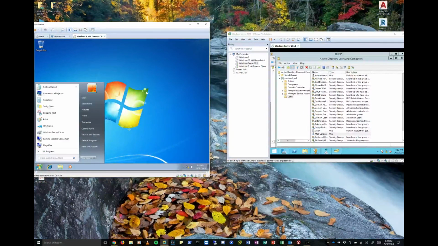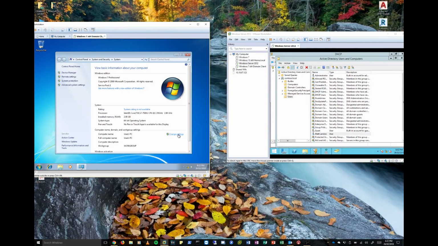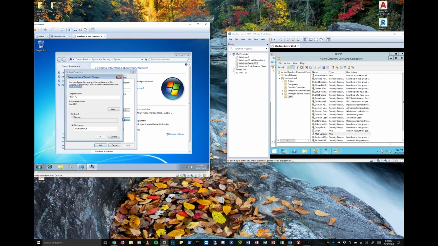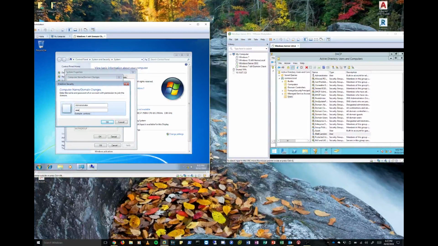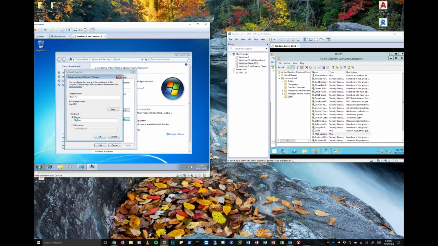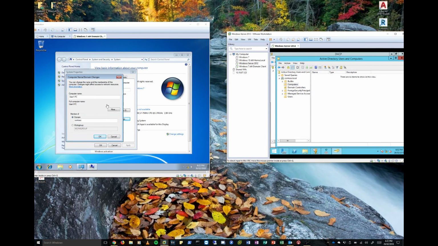So what we're going to do is go to the computer, right click, go to properties, and then go to change settings. Then I'm going to click change, go to domain, and put in Contoso, like that, and we put in the administrator password, and that should connect to the domain. What we should get as well is that it should come up in the computers once it's successfully connected. Now it might take a second to contact the server, but once we've done that, it should join successfully.